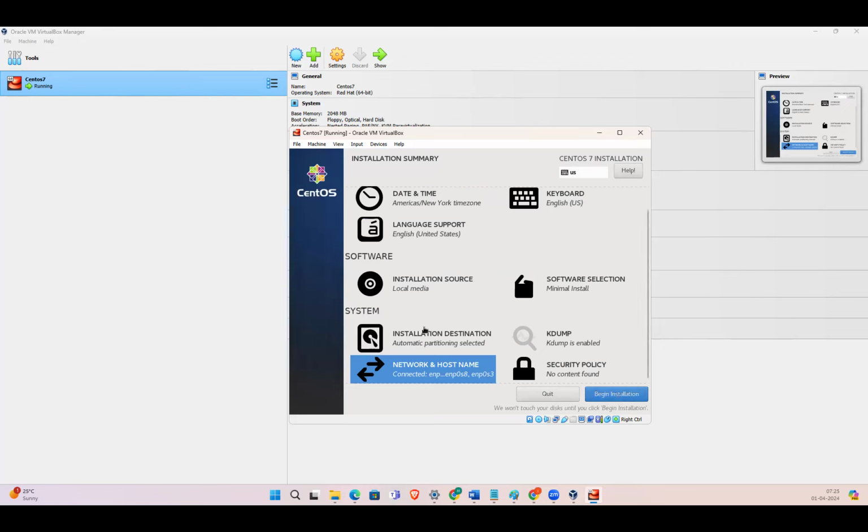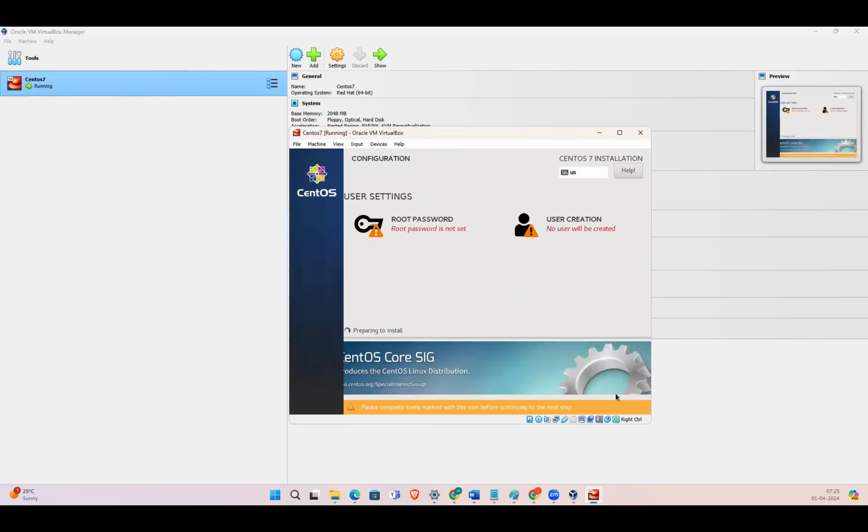So what you need to select, guys? You need to select the installation destination, then the network host name. Then select begin installation. So yeah, you see, guys, it is creating the new map for CentOS. Yeah, starting the package installation process.